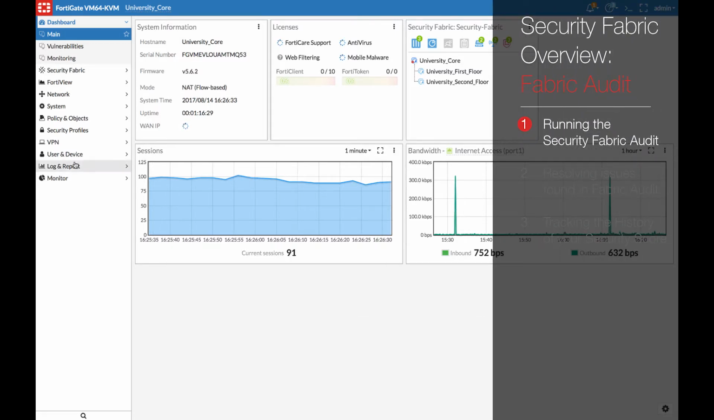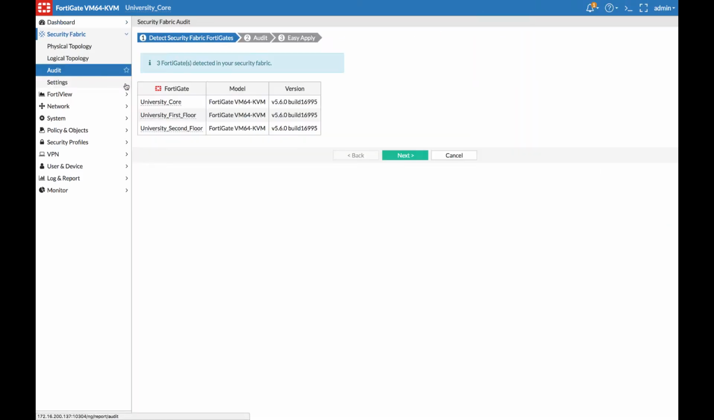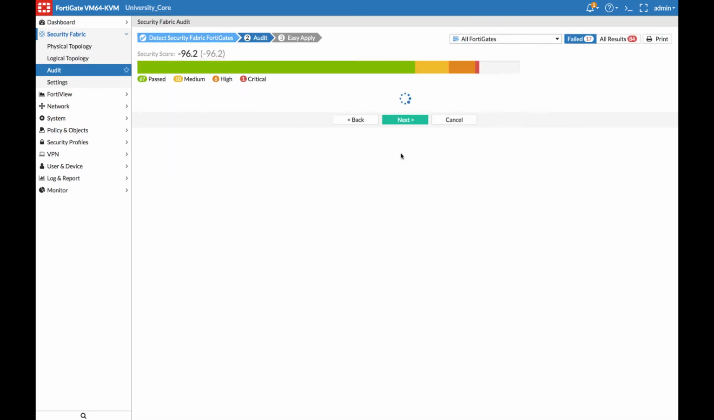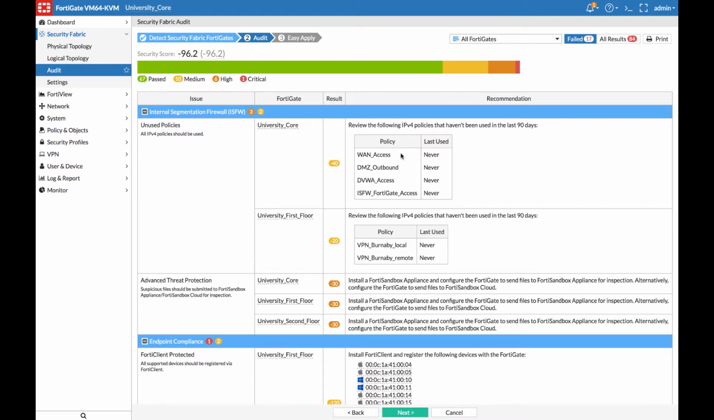To do this, let's visit Security Fabric Audit. The Security Fabric Audit will give us a breakdown of all of the FortiGates and the versions they are running, as well as executing the audit. When we click Next, a series of tests will be executed on all of the individual FortiGates that test a variety of things from configuration to detected endpoints, to connectivity to remote logging devices. And it will break down this information in one easy-to-understand report.